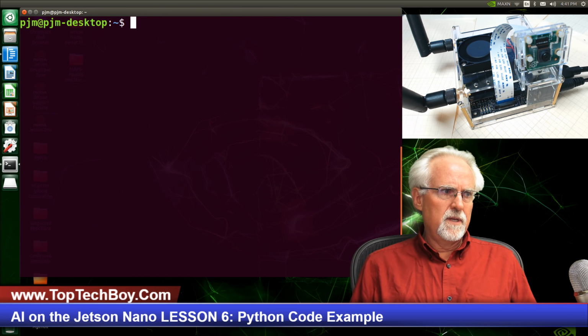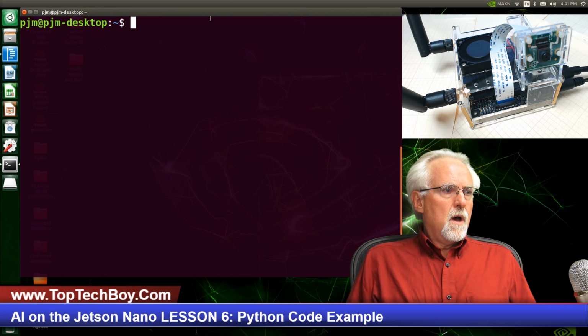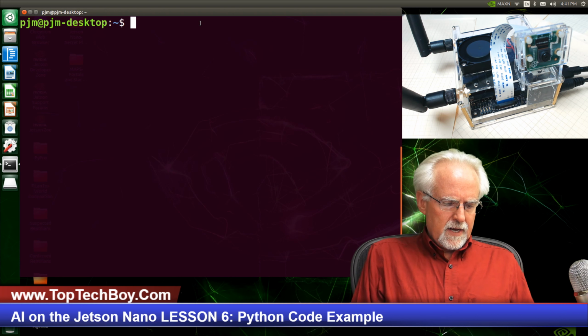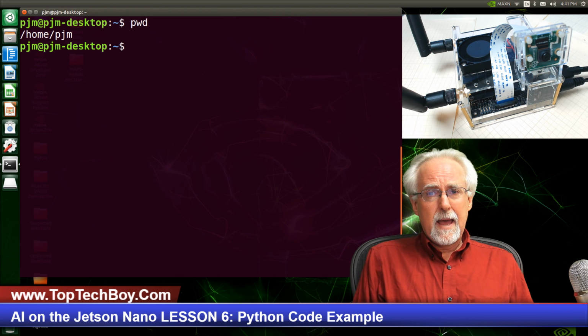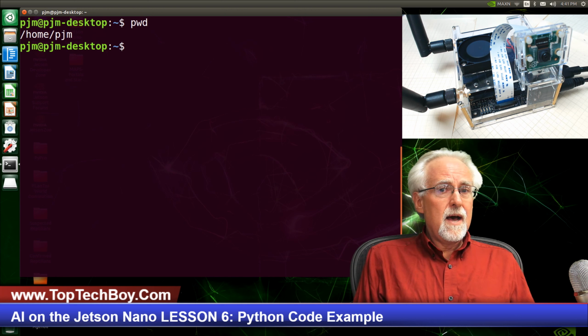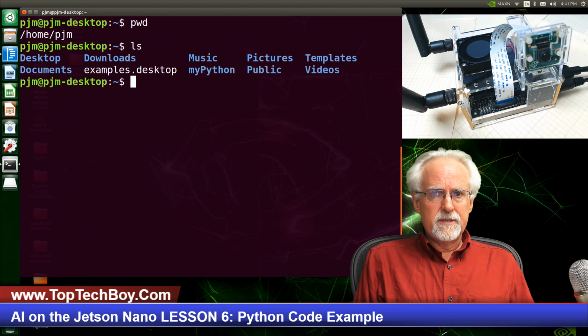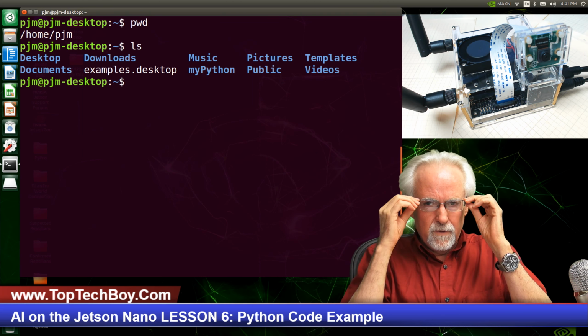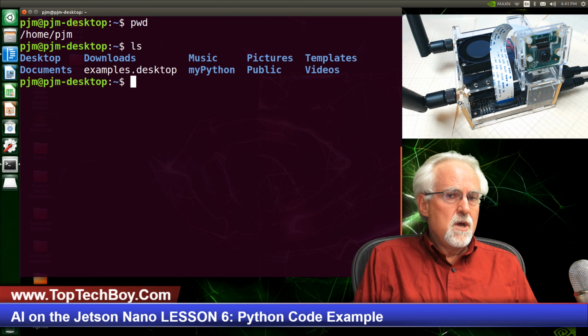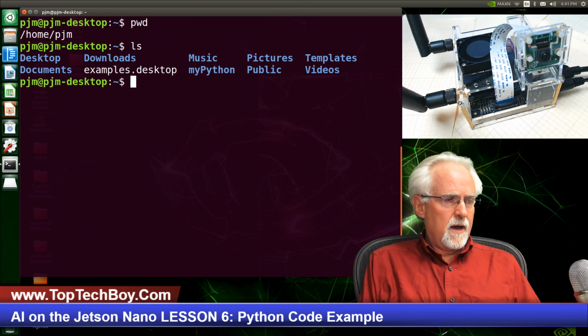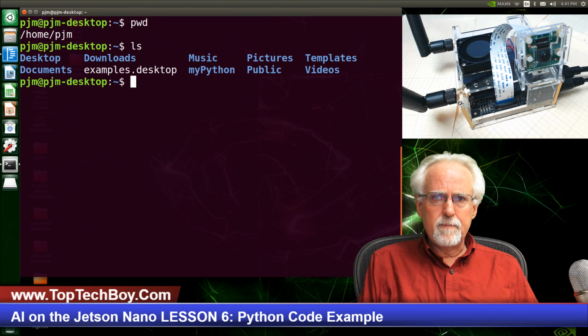But let's jump in and let's start coding this thing. Okay, so let's see exactly where we are. PWD. I was told that that stands for path to the working directory. I'm in my home directory. And then if I do an ls to see what is there, you can see that last week I created a folder, shouldn't say folder, these are directories. We've got to get rid of all that Windows nonsense. We are in a directory, and you can see I created a directory, MyPython.